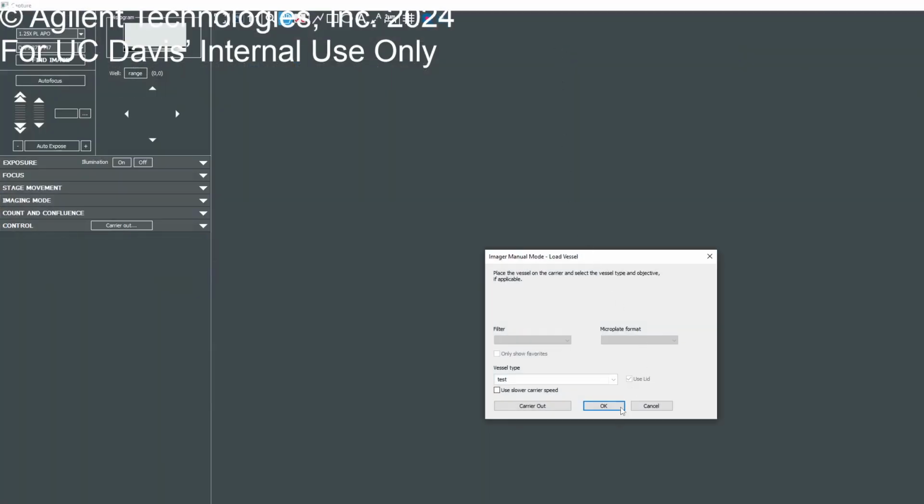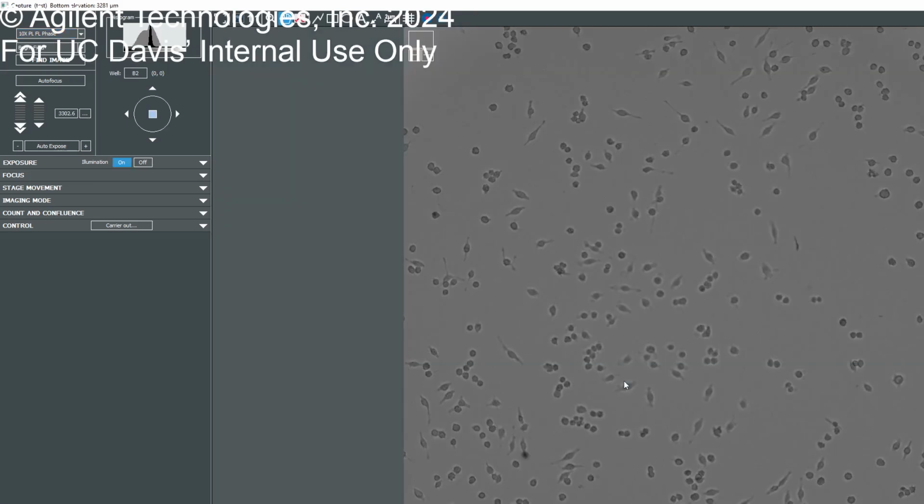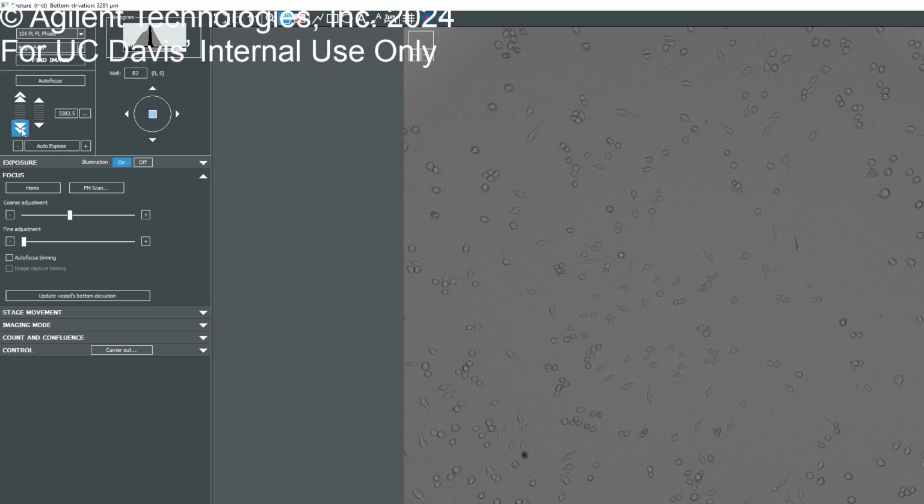click OK. Just focus it manually. What do you think would work the best? So this is the coarse focus, and the bottom one is coarse. And the next to it is the fine focus. So coarse is fine.